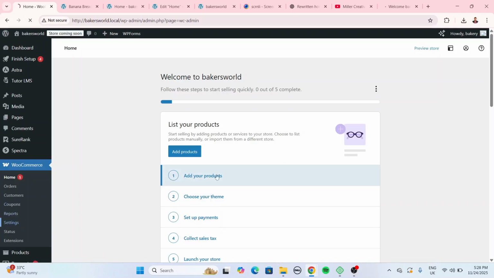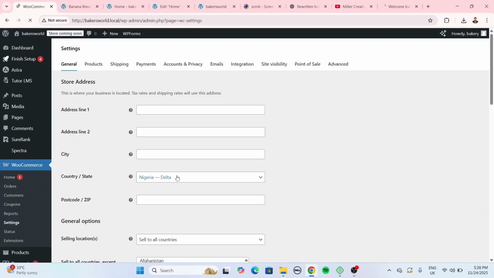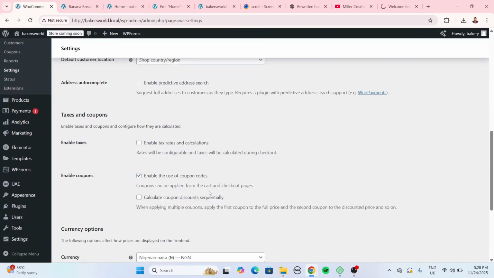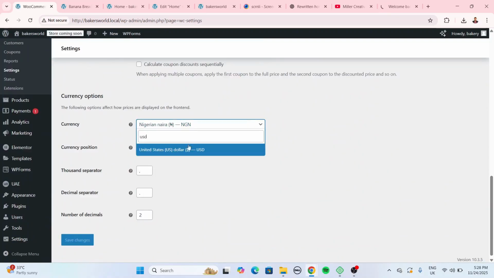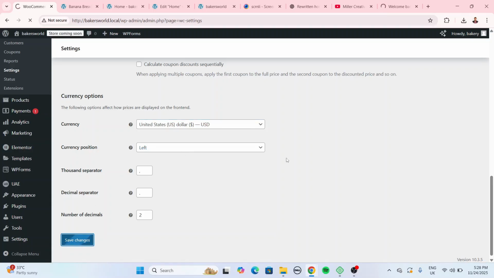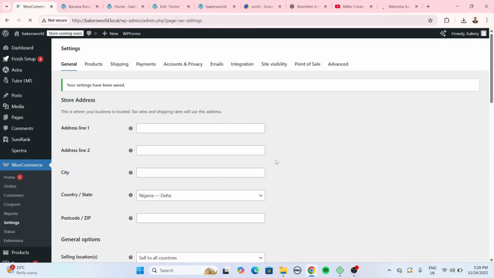Go to settings. Now let's make sure that we have the same currency for WooCommerce and also for Tutor LMS. Come down to currency and then choose the USD, since we chose it for Tutor LMS. So if you're going to choose it for WooCommerce, also choose it for Tutor LMS. So I'm going to save changes.